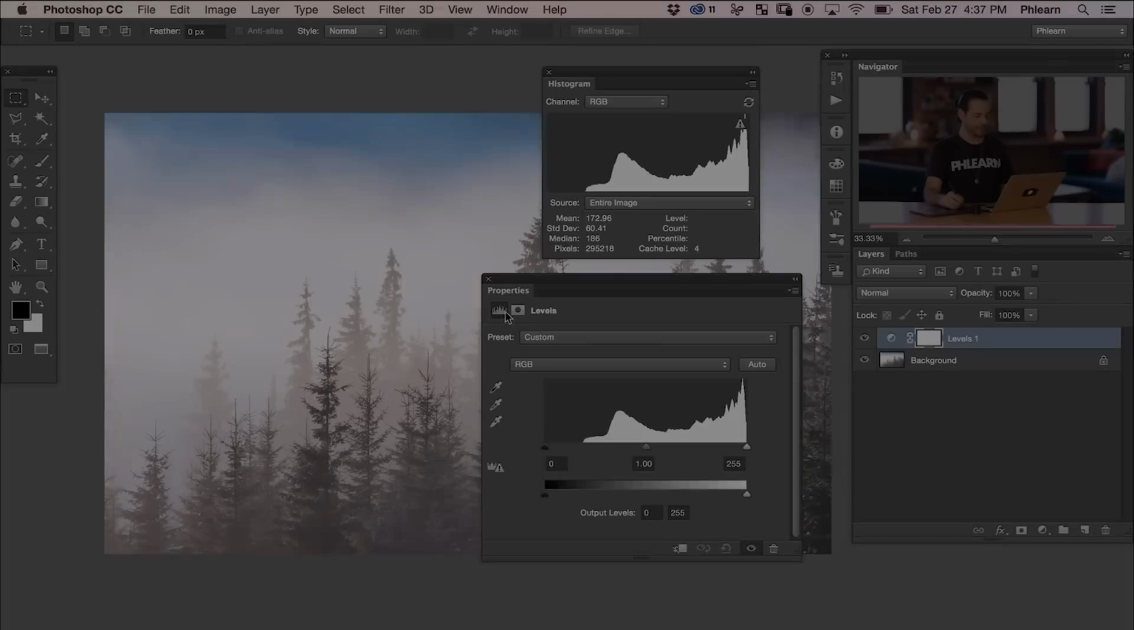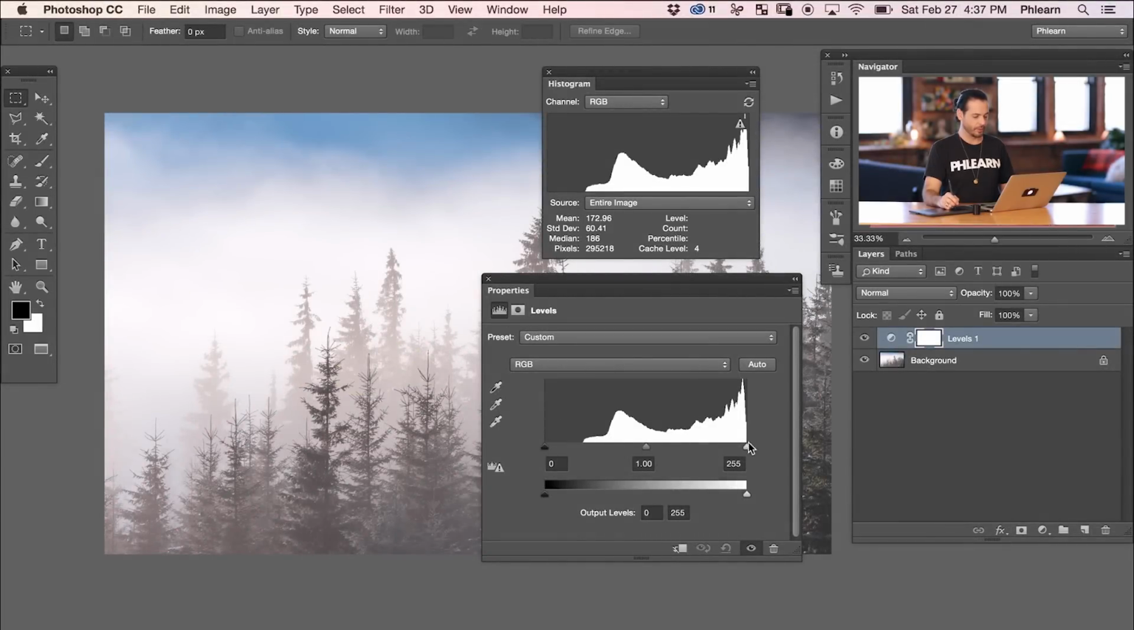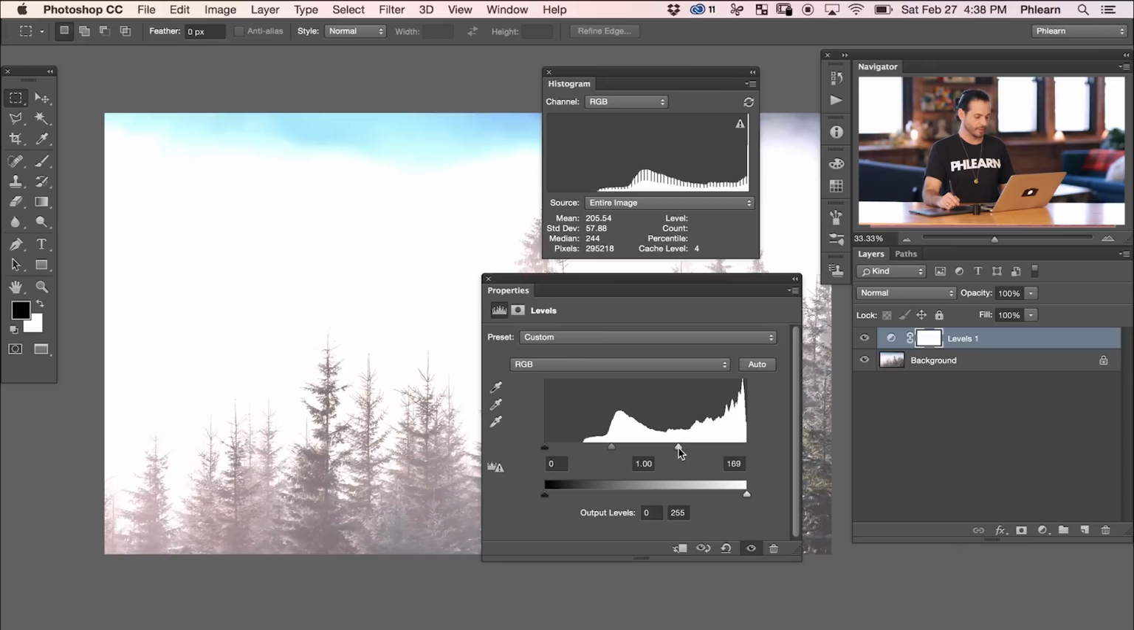Now we have another way of adjusting our levels in Photoshop, and that's to use our black point and white point. So here's our white point. If I bring this from the right to the left, anything to the right of this is defined as totally white. So we can see all of our image going totally white. We don't have a lot of information in our image, and here we have a huge peak on white, and that makes sense because that's what's actually going on.